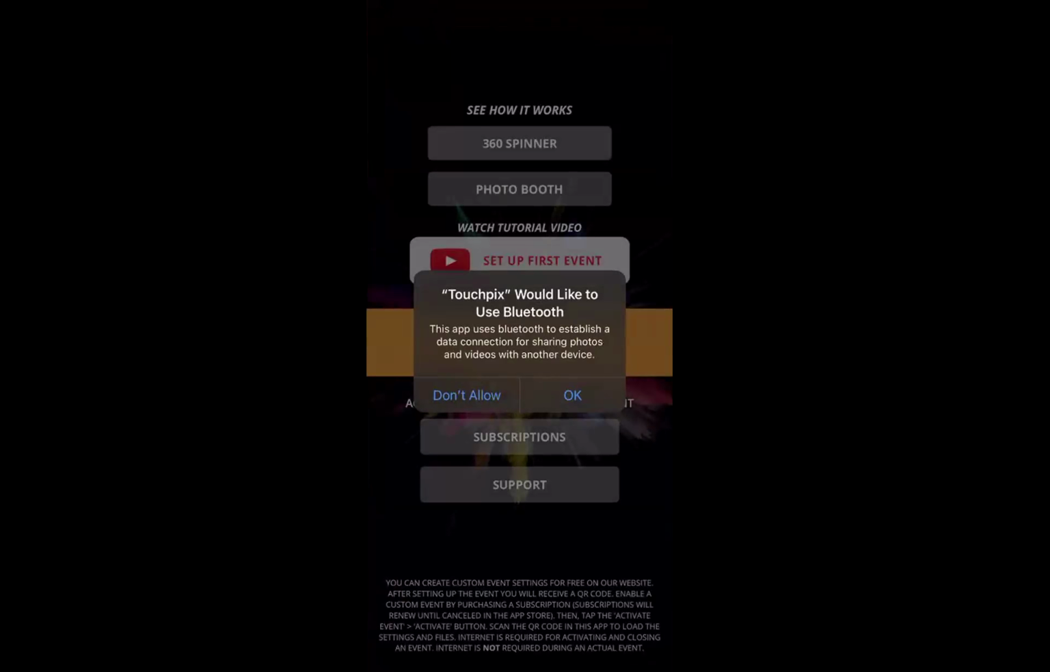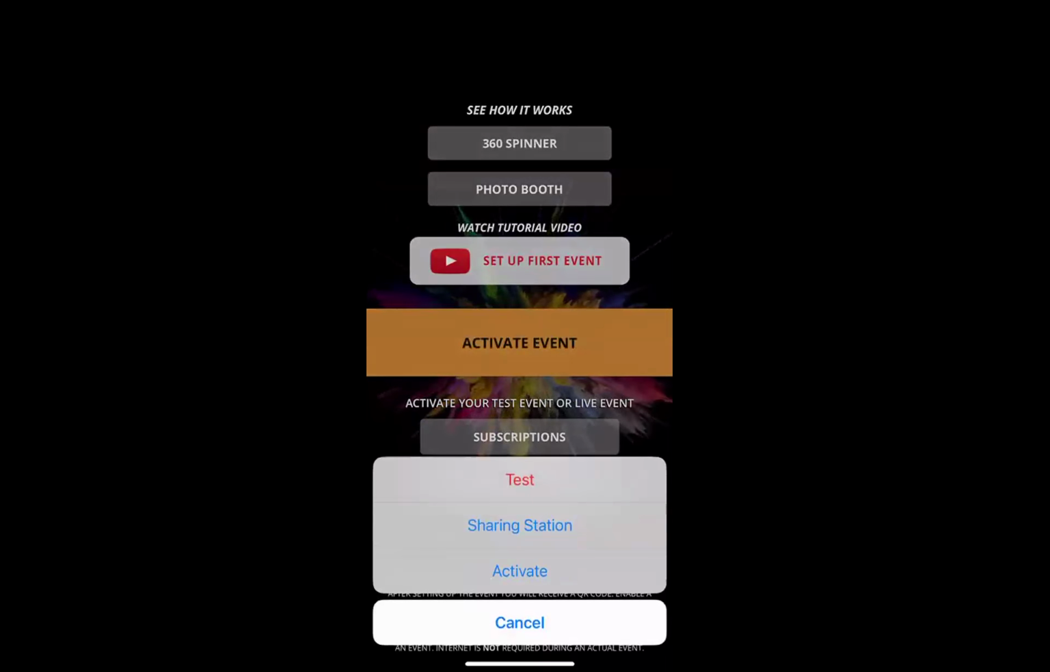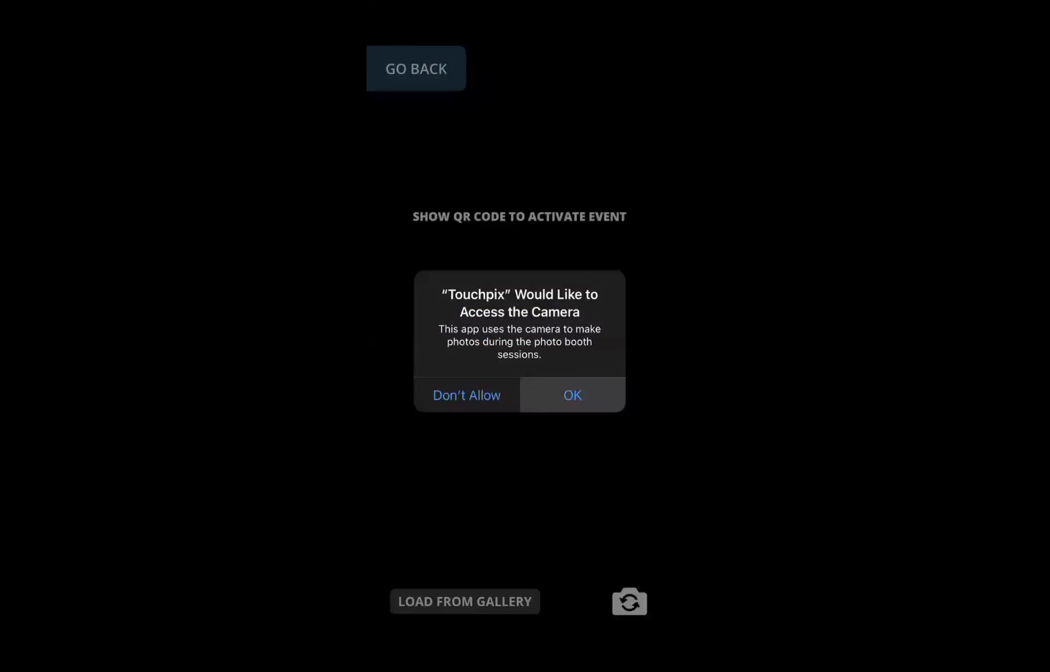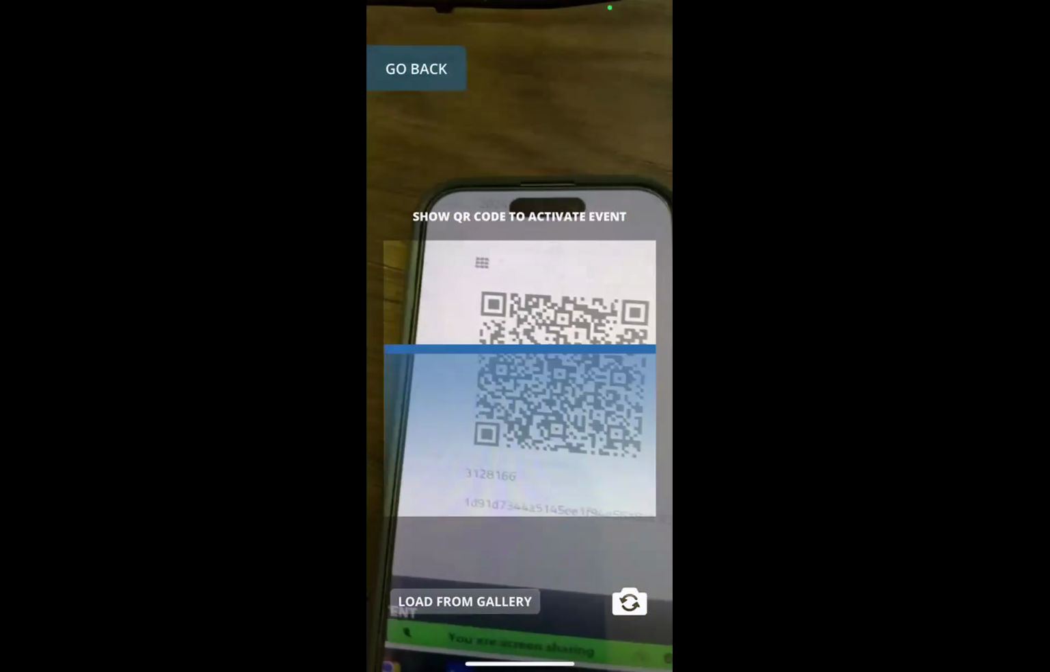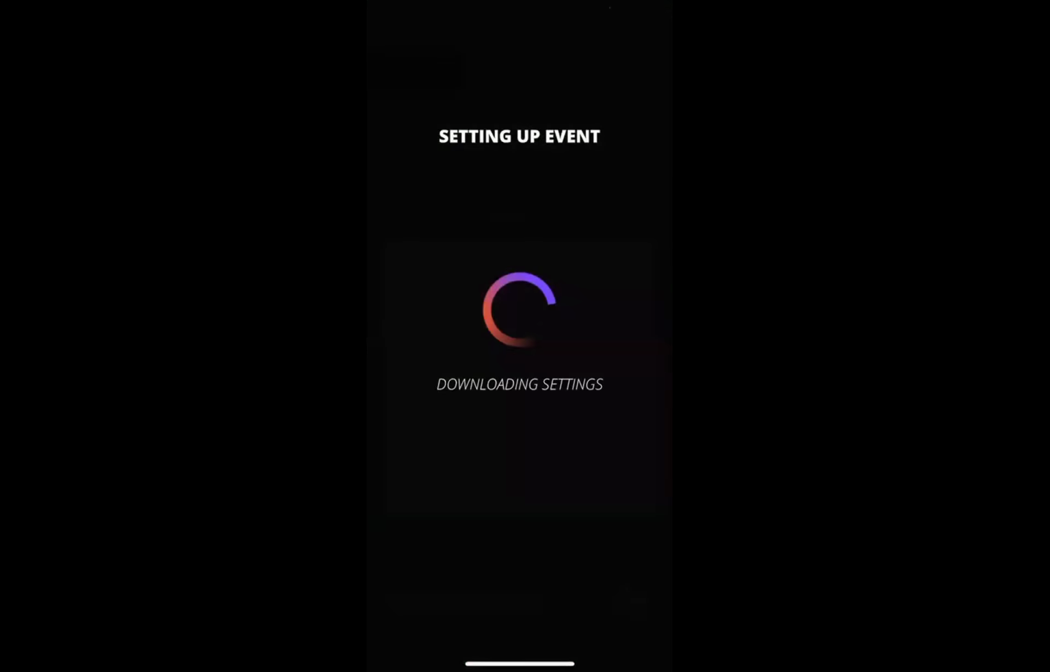Yes. I'm going to open up Touchpix, and I just installed it, so it's asking me what it usually asks when you do a fresh install. It's very important that you allow it access to everything that it asks. If you hit no or don't allow, it can definitely compromise your event. You want to make sure and hit activate event. And for this, I'm first going to do this as a normal event. I'm going to go ahead and hit activate, and then I'll do the sharing station one. So then I'm going to scan the QR, which I took a picture of from my phone, so you guys can see it.